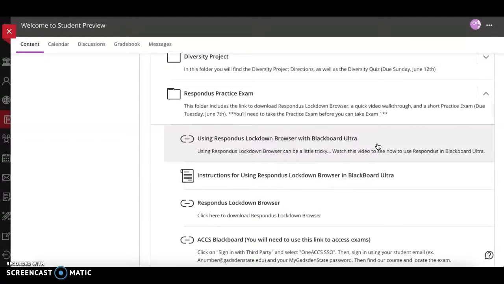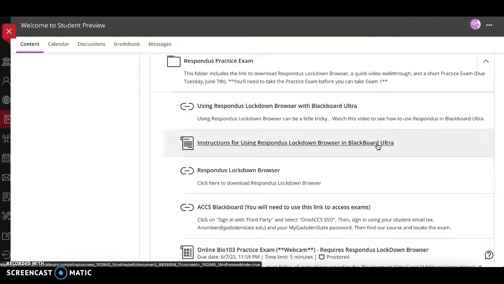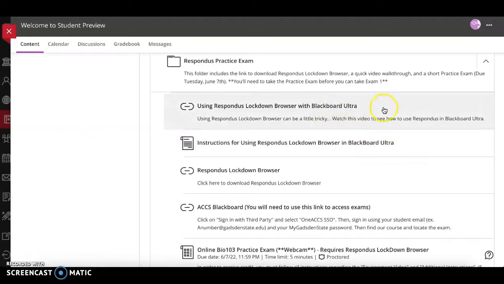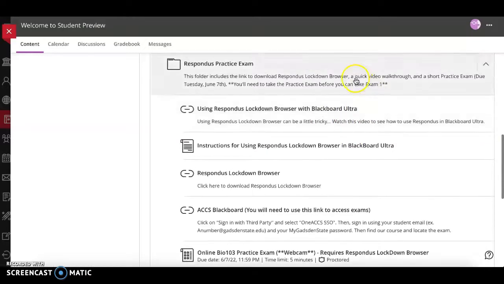So watch that video, and it's going to, number 1, let you know how to access the exams. Number 2, it's going to tell you what's expected of you to make sure that you get points. You're going to have to record an environment video, for example, before you start the test. If you don't record that environment video, you're not going to get credit for your exams. I want to make sure we're really, really clear. So watch that video first, and it's going to let you know how to go through and do everything the way you're supposed to.